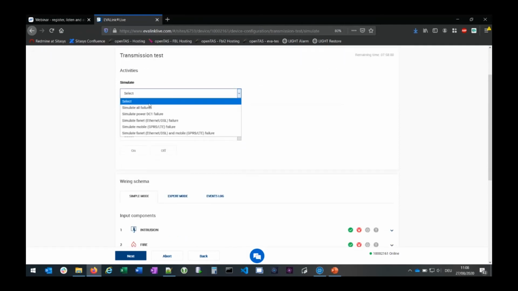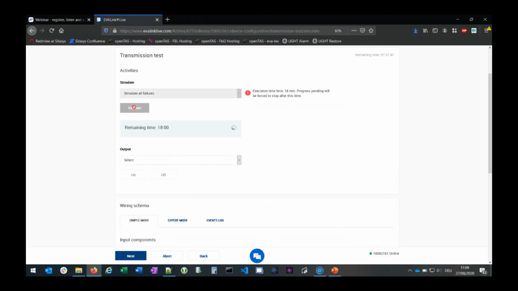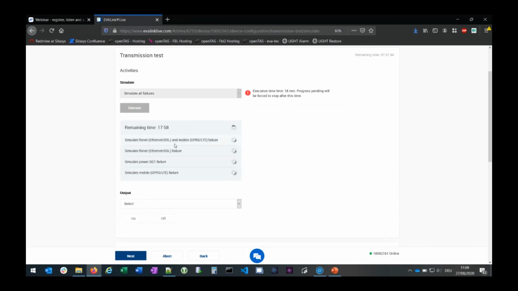I start now the all failures because it takes a few minutes until it's done, and during that I will explain the rest of the page. I start this now, and you see here in this box which components are already tested, and if here is a green OK check sign, then the test is successfully transmitted to the ARC, and also the answer of the ARC are correct. Everything is good in this case.